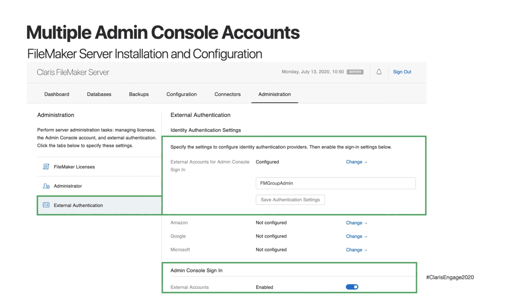You can enable this by going into the console of the FileMaker server, going to external authentication, choose a name of an external group, in this case a FileMaker group admin, and add your users and your domain or your local machine to that list and enable it. So make sure that you do not share passwords with multiple users.